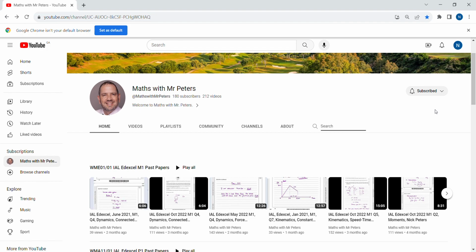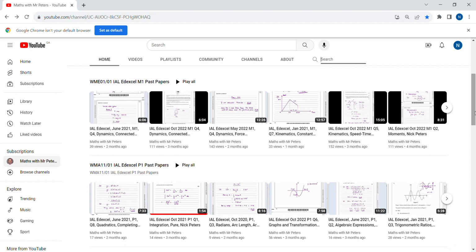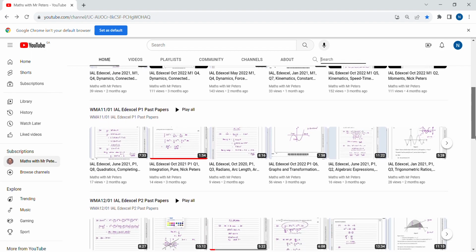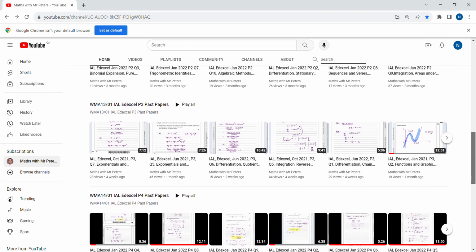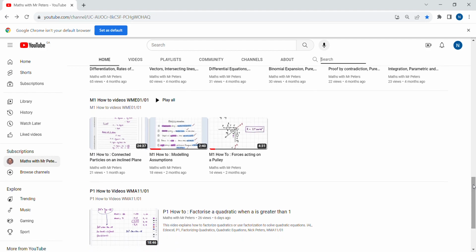Okay, so what have we got here? If you look at the page that we can see in front of us now, I've sectioned it off hopefully fairly logically. So we've got M1 papers, then we've got P1 papers, and as we go down, P2, P3, P4 papers. Once we've gone through the papers, what I've then got are some how-to videos. Now these sections will get bigger as students and subscribers ask me to go through and do a video on, for example, if we look at this P1 here, how to factorize a quadratic. Now there's lots of different techniques similar to that you might need some support with. If you ask me, then what I'll do is I'll produce one of those.